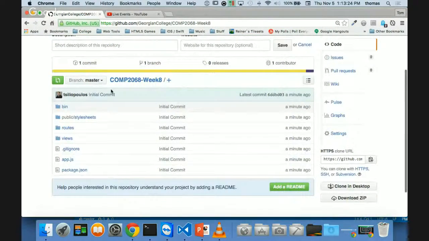So here's where I'm going to do all my code changes. So if you want to follow along with me, I'm going too quick. You can't type quick enough. You can always go to GitHub. Again, it's Georgian College. So github.com/GeorgianCollege/COMP2068-week8. Let's create a README file for this one, right?